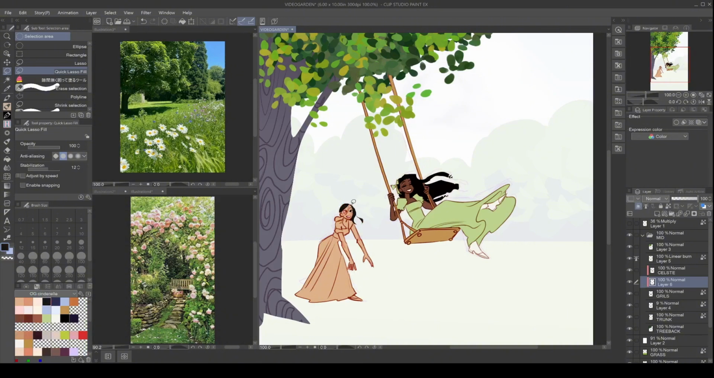Celeste, the character on the swing, spends a lot of time in this garden, and I tried to reflect that through her green dress. She looks like she's part of the scenery that she's in, whereas Giselle wears a blue dress, which makes her stand out a bit more as someone who might not ordinarily be a part of this garden.